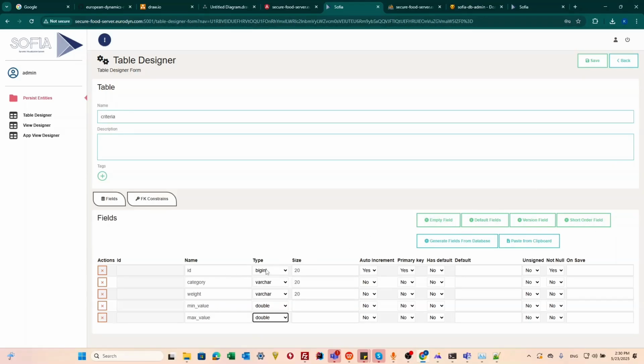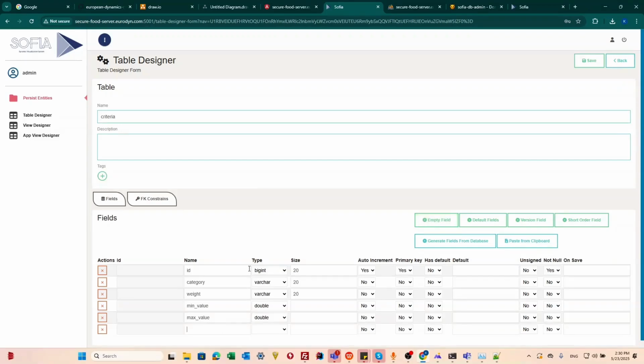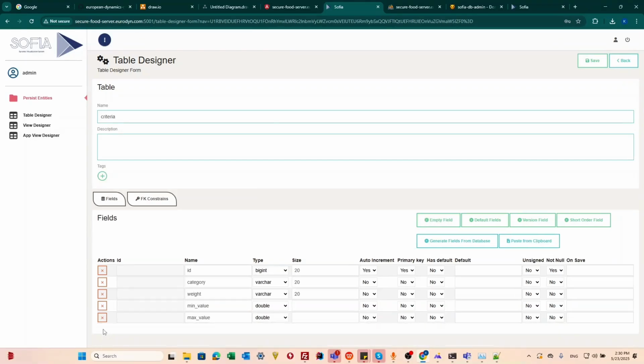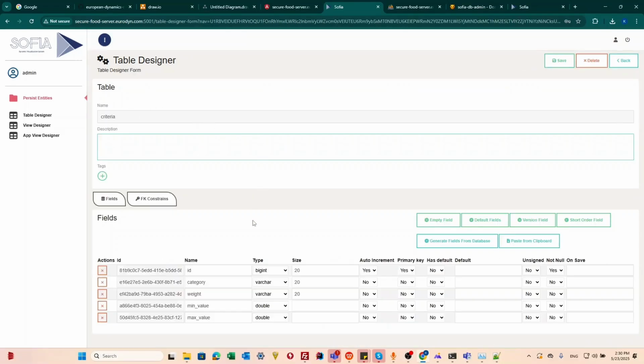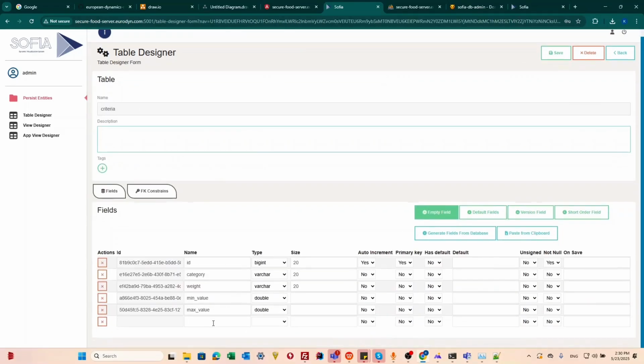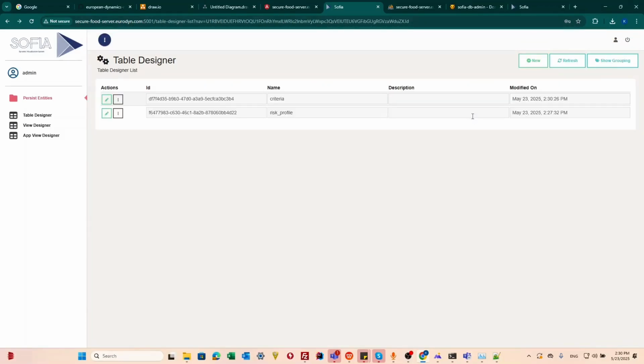And we also need something more, which would be the profile ID, the foreign key for the profile, right? So let's initially save this. Yes, profile. Go back again to criteria. The criteria will be in the profile. So for this profile ID, which is again a big integer, save, and then go back to this profile.